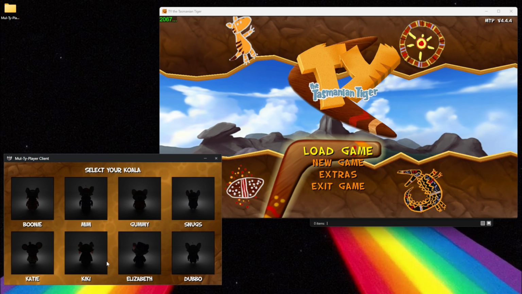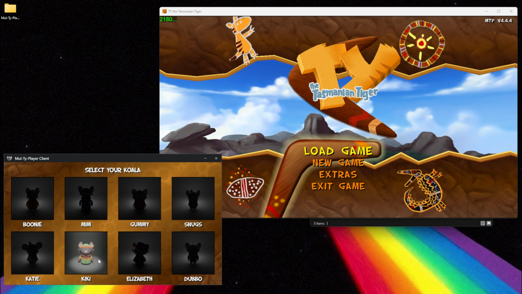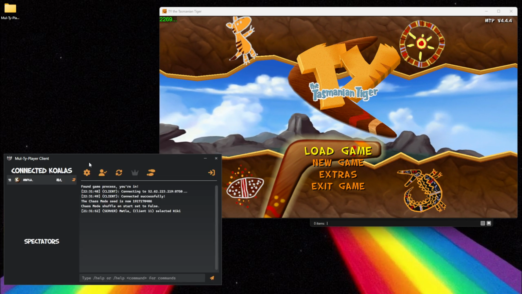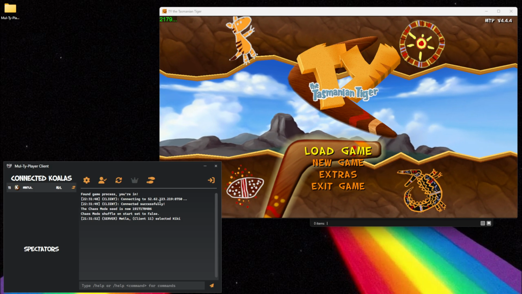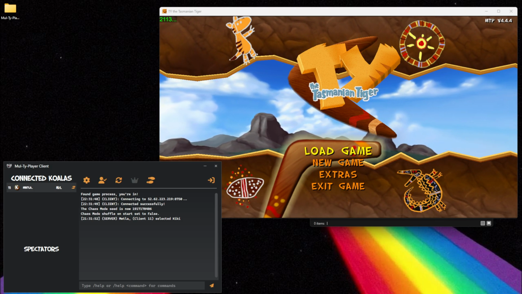The password will reset when the server has no players in it. Once you're connected, you'll be able to explore the various settings and features Mul-Ty-Player has to offer. The user documentation is linked below if you want to explore more.